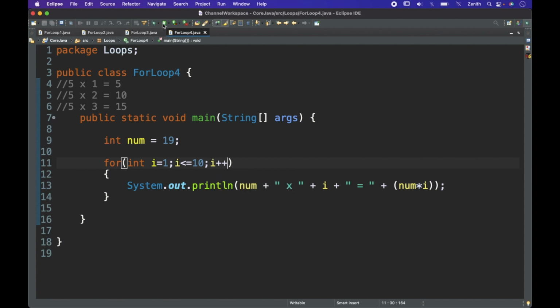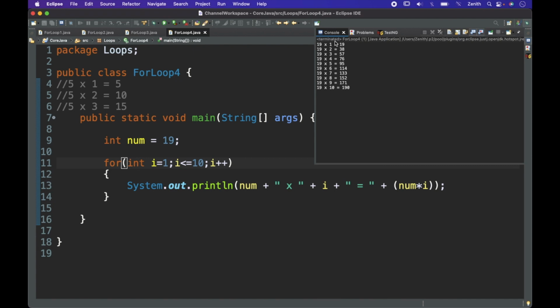So now again if I try to execute, then I am getting the numbers. So this is what the for loop is.